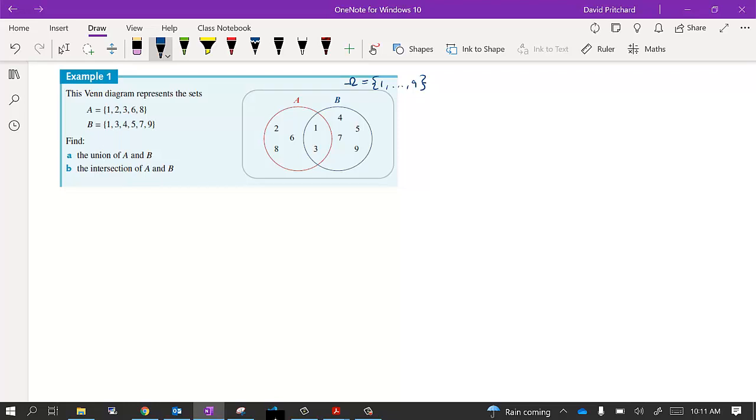It wants us to find A, the union. So that means we're looking at A or B, and we want to define that set. And then B, we want to look at the intersection of A and B. Union-wise, we're looking at everything that exists in either A or B. So generally when we're looking at union, if we can highlight everything within those circles, then anything that's written in there is part of that union.